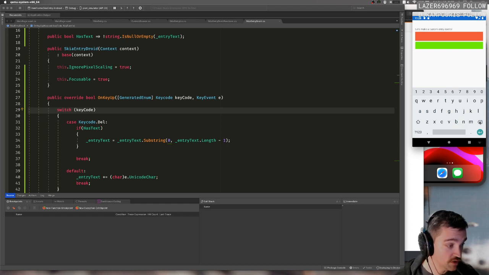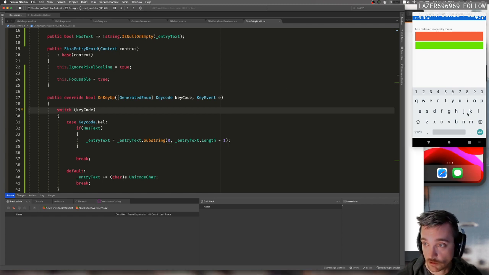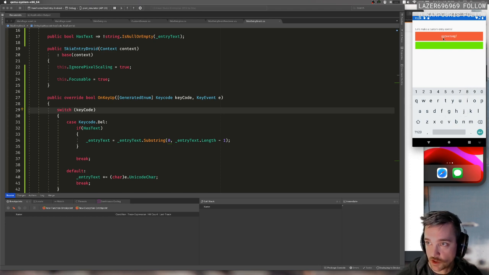This thing's not production ready though. Don't roll it into production at a bad time. But check it out. Type on a keyboard, and I don't have a cursor. I can't go back to here.